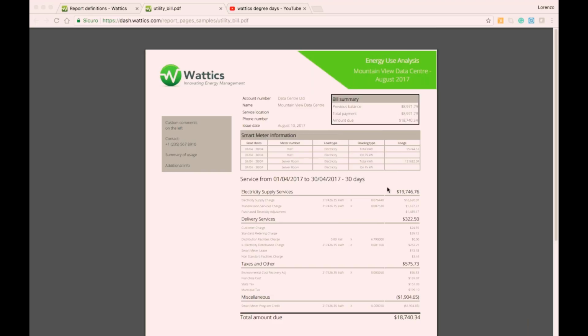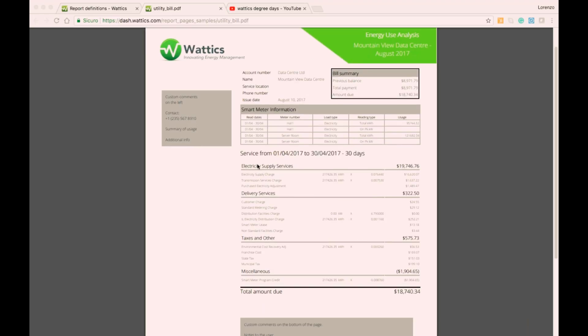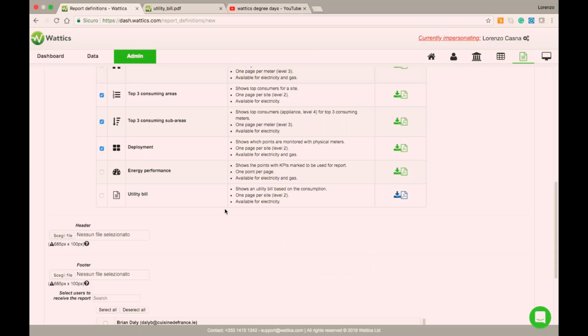And here there are these, called sections. So you can add as many sections as you want and as many items per section as you need. So let me show you how it looks.